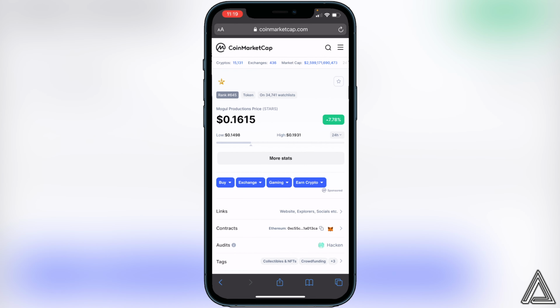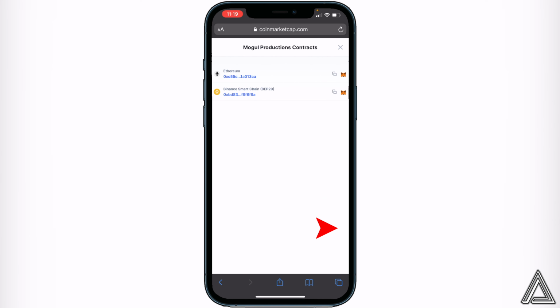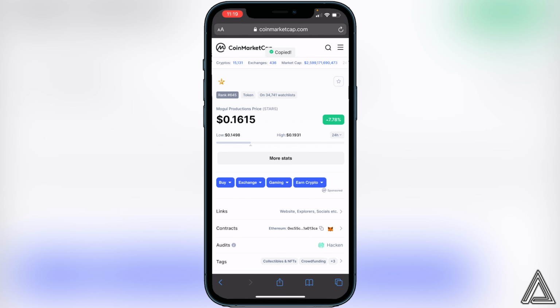And once you're on CoinMarketCap here, we're just going to go down to where we see contracts. All the way over to the right, you'll see a little arrow pointing to the right. You're going to want to click on that. Then it's going to show us two different contracts here. We're going to want to click on the Binance Smart Chain one. Just over to the right, you'll see those two little squares. Click on that to copy the Binance Smart Chain address. Once you click on that, it's going to say copied.